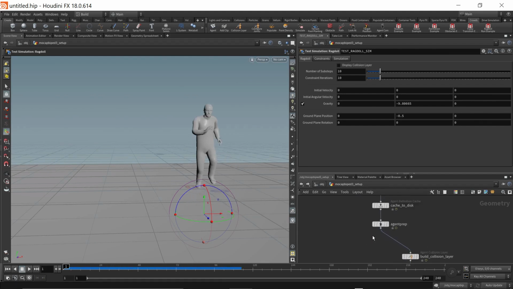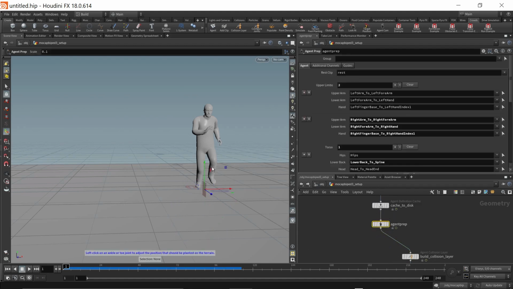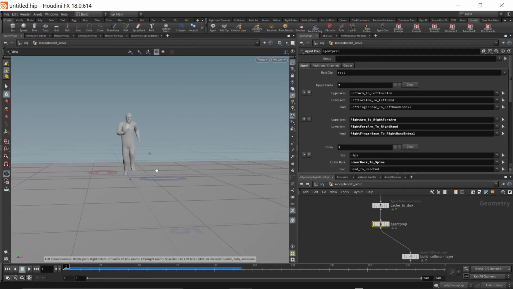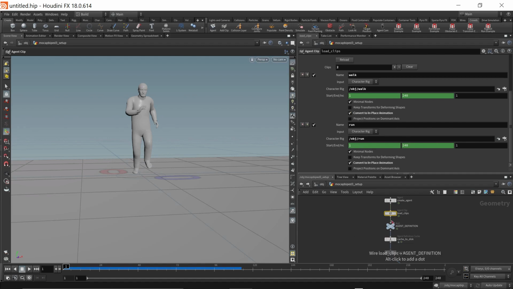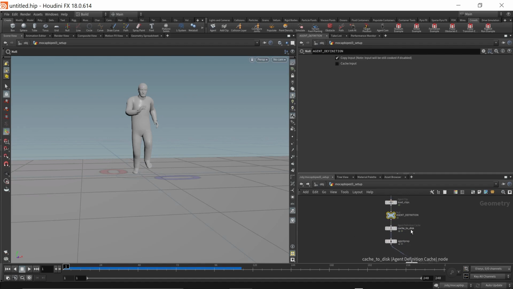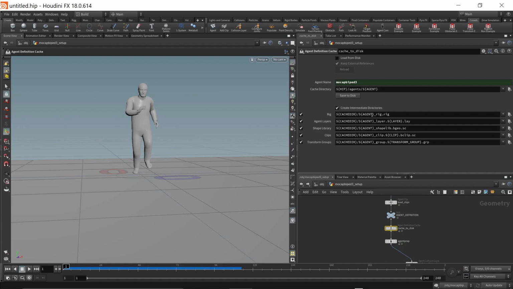So we have that. One of the other things I should mention, before we end this video, as a nice transition into the next one, is this agent prep, these other nodes. You have the clips, which we've loaded, which make your agent definition. You have the option of writing it to disk. And once it's written to disk, you have the option of loading from disk.